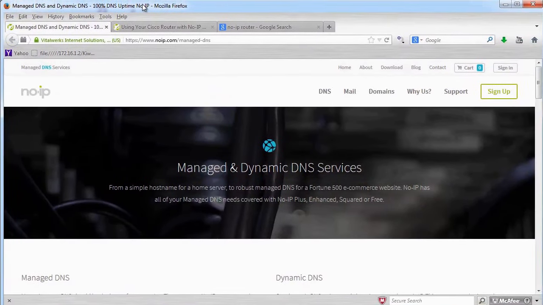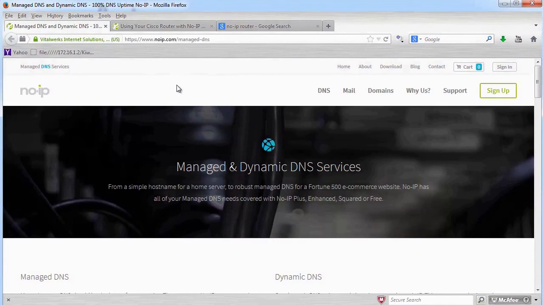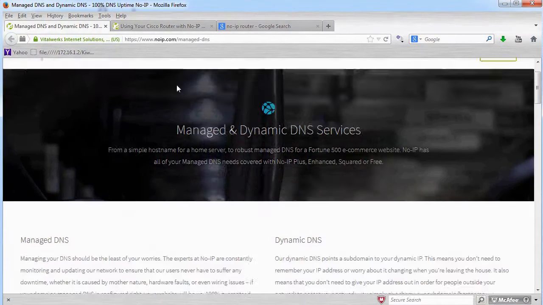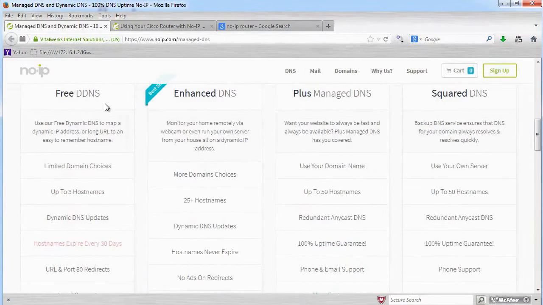Okay, so this is their website. What we want to do, of course, when you scroll down, you will see packages that they offer. So the first that we're going to look at, of course, is free dynamic DNS.